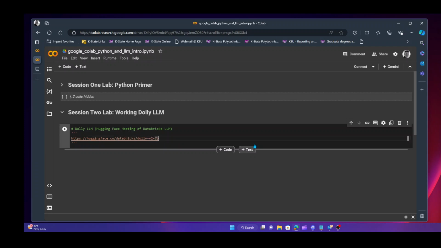This code is just reference for us. This is code that's not going to do anything. And we're going to be using the 3B. There's a Dolly V2 7B, which means it's a Dolly large language model with 7 billion parameters. We're actually going to be using one that's a little smaller, with 3 billion parameters, for 3B. So we're saying huggingface.co/databricks/dolly-v2-3b.